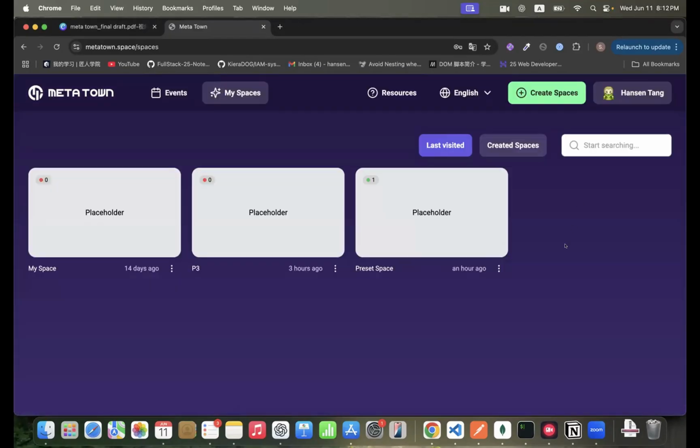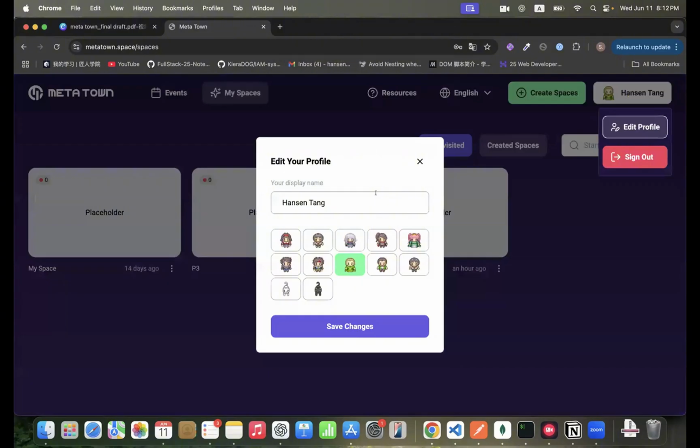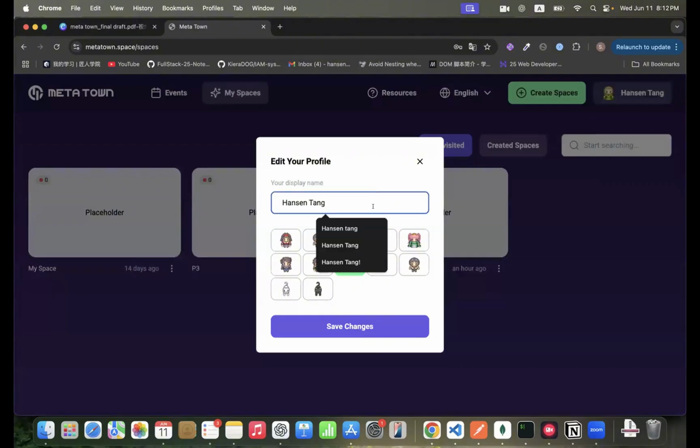Okay, now let's look at the personalization function. Users can easily access and edit their profile, customizing their avatar and personal details to reflect their identity within the MetaTown.